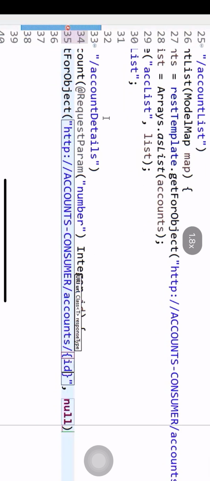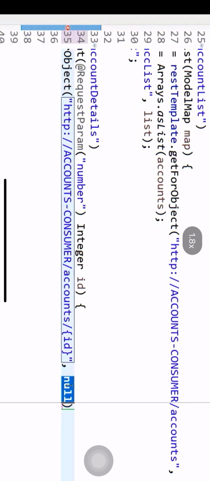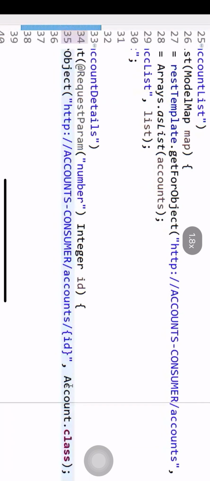Okay. So what will your second parameter be? Return type. What will it be returning? Account object. How many account objects? Single. So define it as account.class. Previously it was returning multiple, so we defined an account array. But now we are returning a single object, so we define account.class, comma, the third parameter. What parameter are we passing? ID. So you have to define comma, ID.